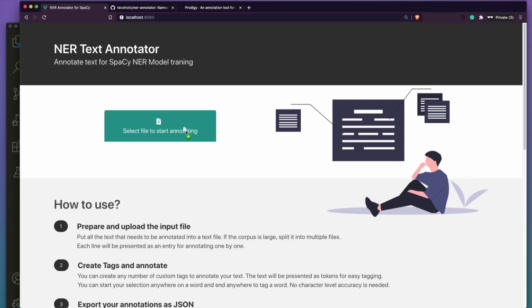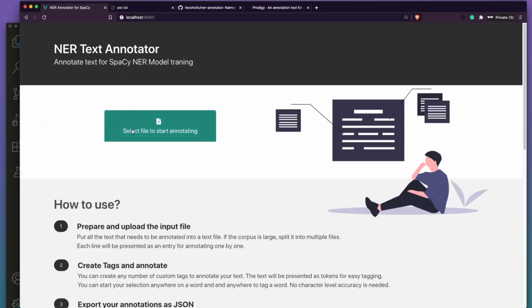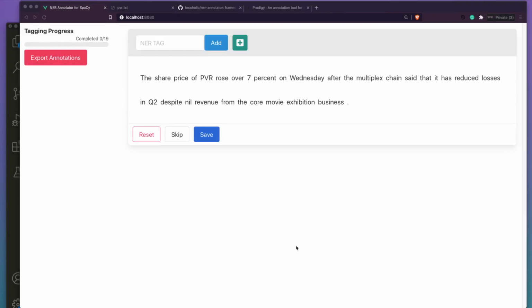You can simply drag and drop your file here. I'm sorry, I have to load the data, so let me quickly load the data by just clicking. After I loaded the data, you can see that it shows the text that I have. What you have to do is first add the entities that you want to annotate. For example, in this case, I want to say percent.